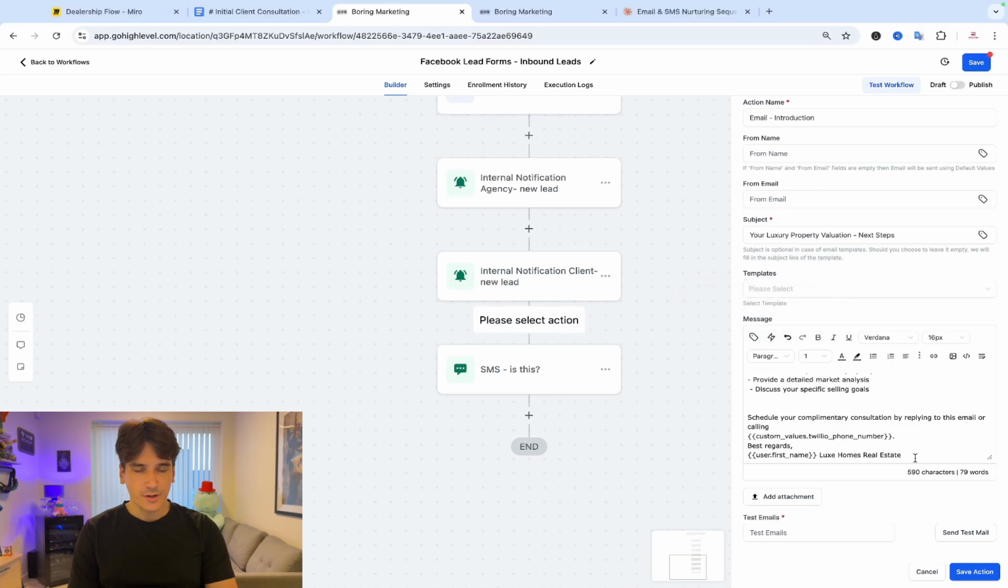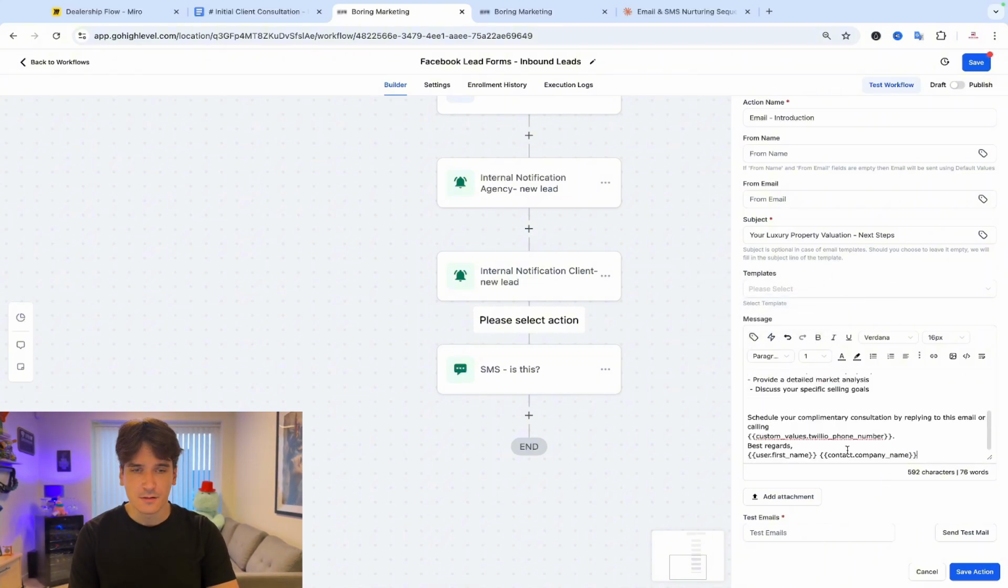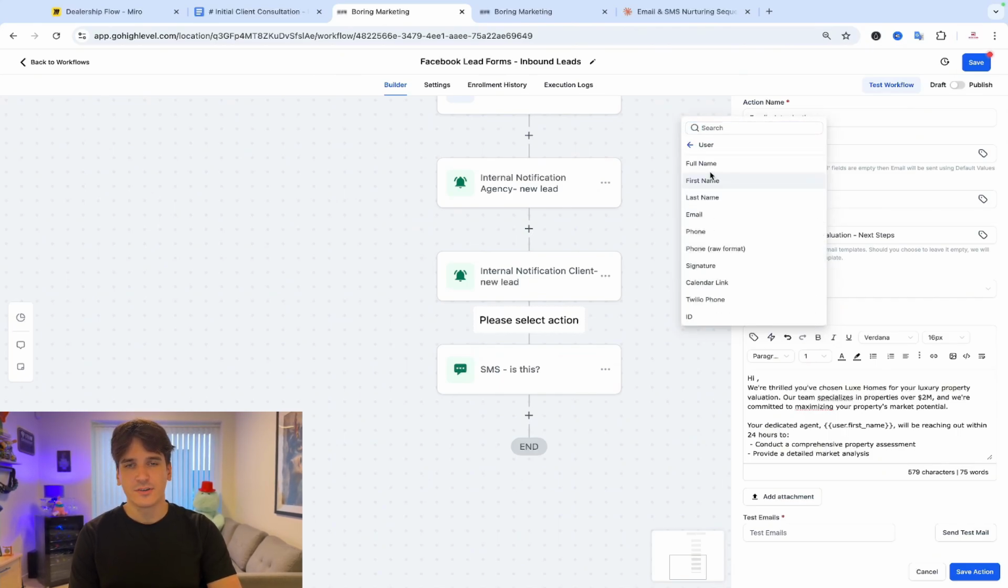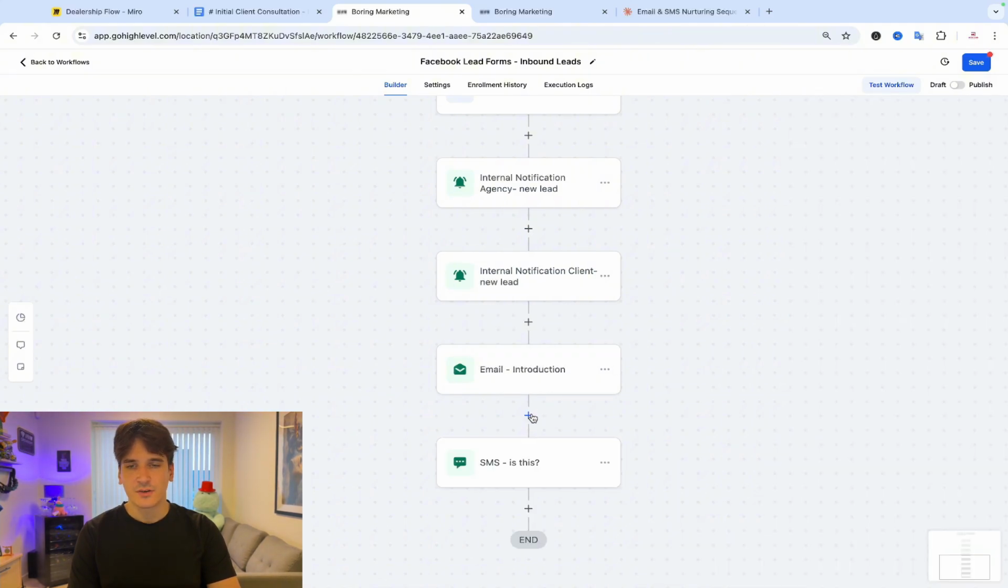We're going to go to Twilio, and in here, instead of this, you're going to go to not Twilio, but company name. So this is your email. Now, if you see, we are also missing your luxury property valuation next steps. Okay, this is okay. Client name, you don't want to send them client name. That'd be terrible. Remove this, contact, oops, not contact. Contact, first name, save action, introduction, perfect.